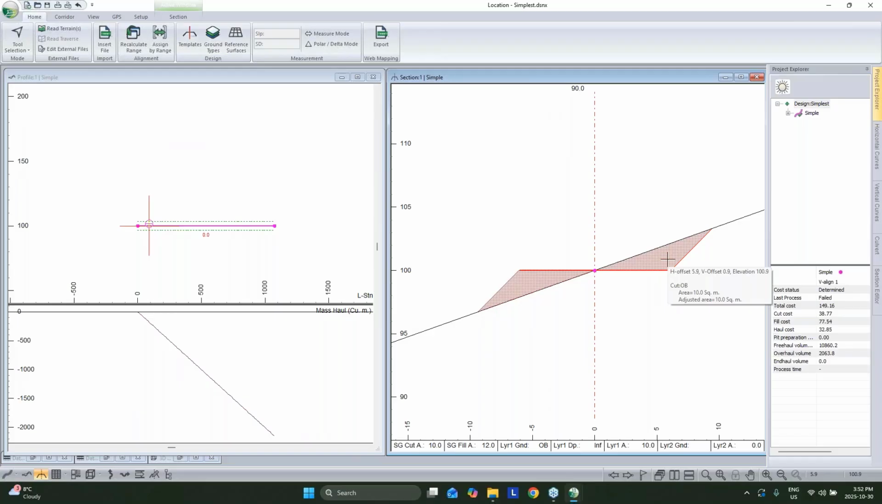My cut here, my cross-sectional area, is still 10 square meters. Adjusted, well, the cut factor is 1, so we don't have to worry about that. We come over here, though, and we see that the geometric area for that cross-section is 10, but then the adjusted area is 12 square meters. All this is saying is that the cut equivalent to make that up is that we need 12 cubic meters of cut instead of 10 cubic meters, so it shrinks.